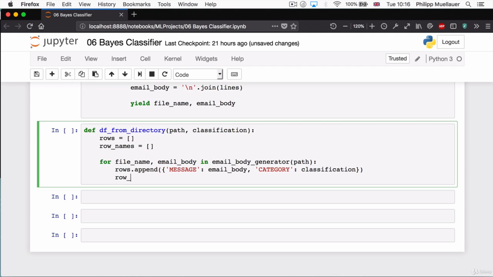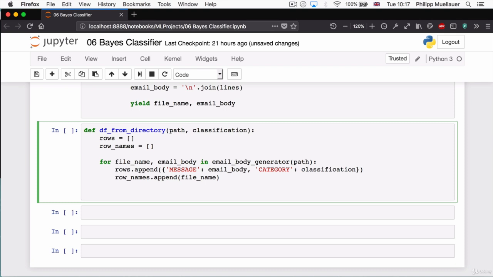Next, we'll do something very similar for the row names. So row_names.append, parentheses, file_name. Now, this data frame from directory function here is going to be a regular function. It's not going to yield anything. It's going to return a data frame. So pd for pandas dot DataFrame, parentheses, rows, comma, index is equal to row_names. And that's it. Except that we need to import pandas as pd at the top of our notebook, of course.